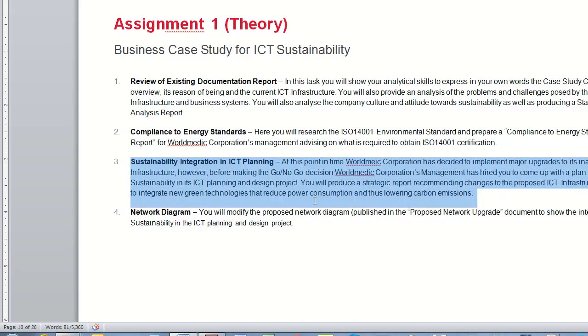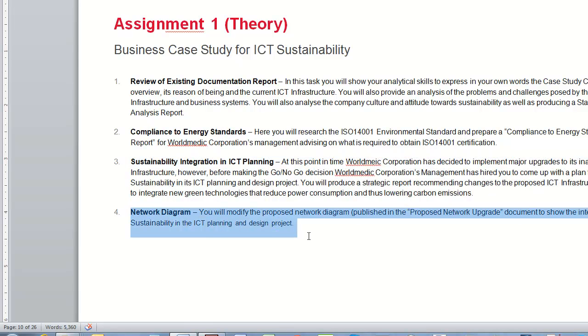And next, you are now familiar with how to create a network diagram, and you will modify the proposed network diagram published in the proposed network upgrade document to show the integration of sustainability in ICT planning and design. As you have noticed, I have mentioned World Medic Corporation several times since the start of this video. I'll say one more time that wherever you see World Medic Corporation, if you are working on a real network, substitute these names for the corporation which you are working for, and you are very much encouraged to work on your workplace.